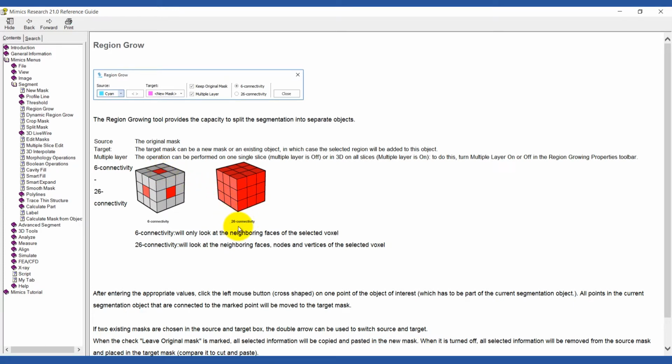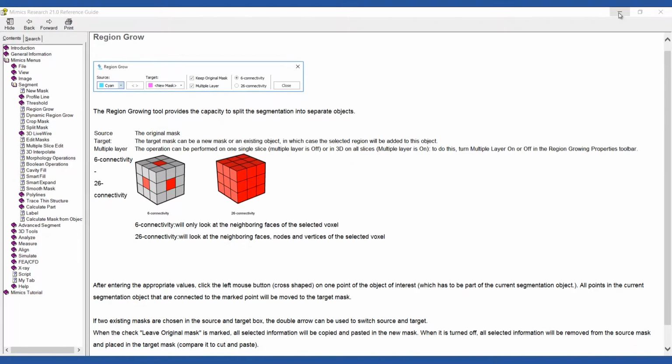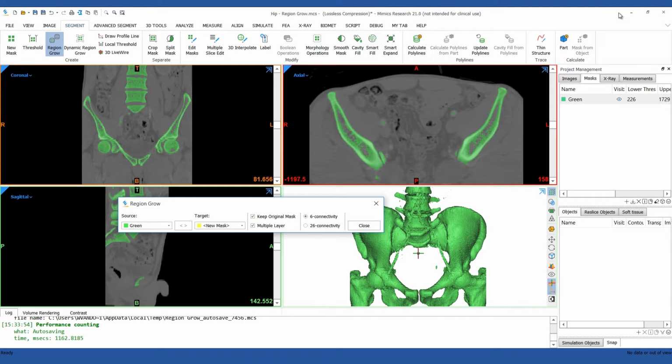If you select 26 connectivity, it's going to grow out to all the voxels that share a face, edge, or vertices with your initial point. You actually won't see a whole lot of difference between 6 and 26 connectivity, so I'm just going to leave it on 6 connectivity for now.